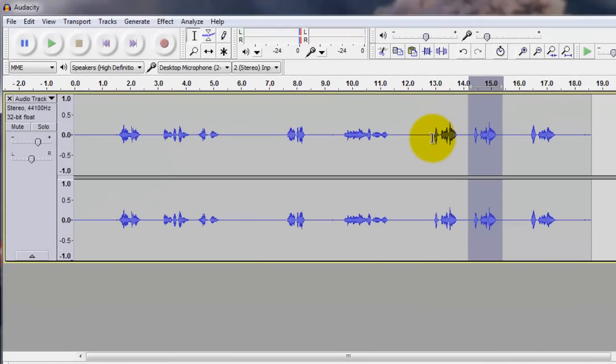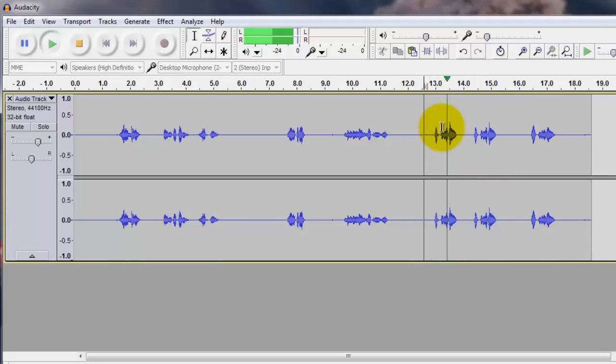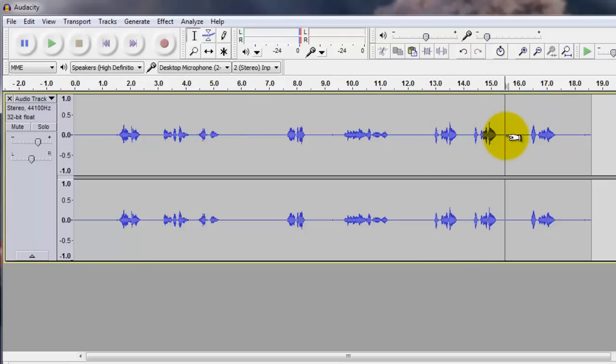As you can see, I just copied this and pasted it right here. And if I want to repeat that again, move this play header to where you want to insert the copied segment and press Ctrl V and just paste.